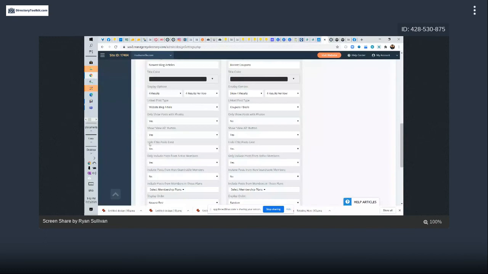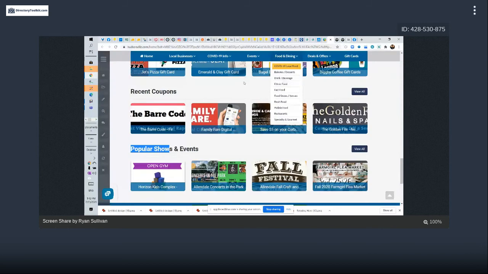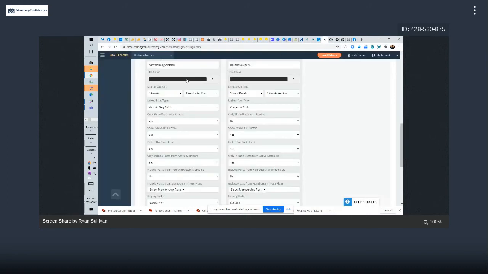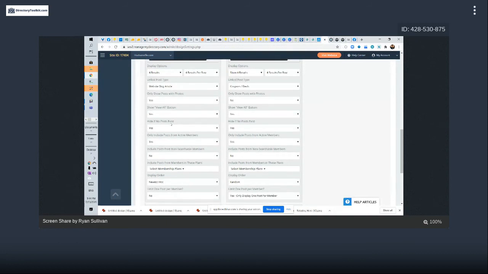The hide if no post exists. So what happens there if you put no, and there's no articles here, it will literally just say recent coupons, view all, in a horizontal line, and there wouldn't be any content. So I don't know why you'd ever want that showing, again, with incomplete information if you don't have any, but you can add that if you want, have it show regardless of whether you have any posts.